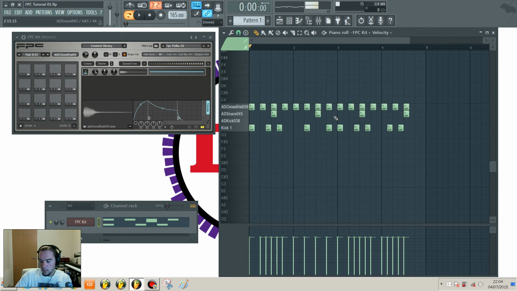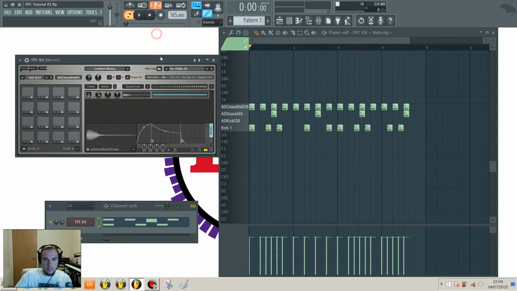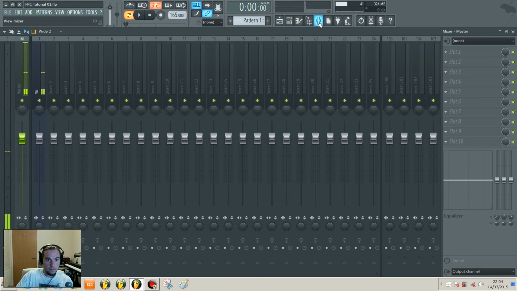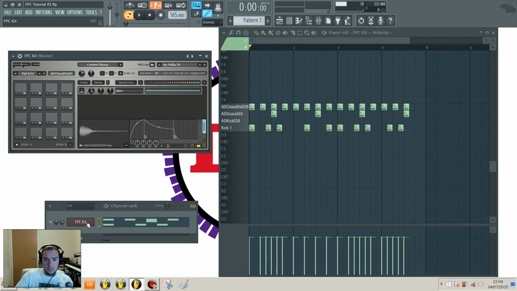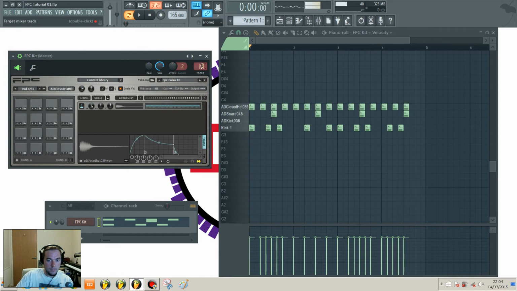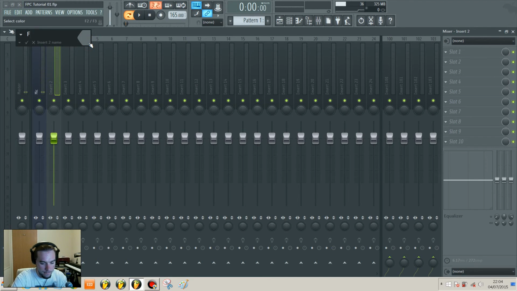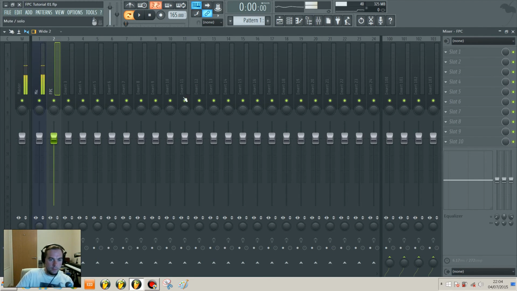Now I'll show you one more thing, which is very useful, which is when it comes to running this through your mixer. So first of all, the FPC kit itself can be assigned to a mixer track as any other instrument. So we'll assign it to track number 2 for now, because I think that's my next free one. So now everything will run through that track.